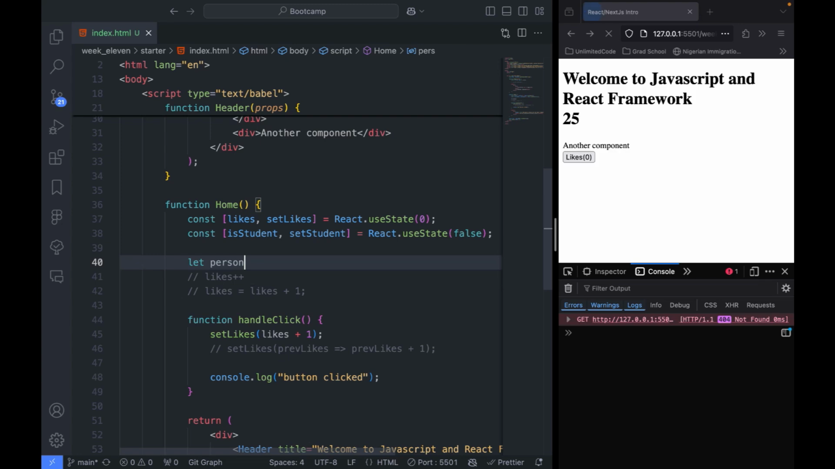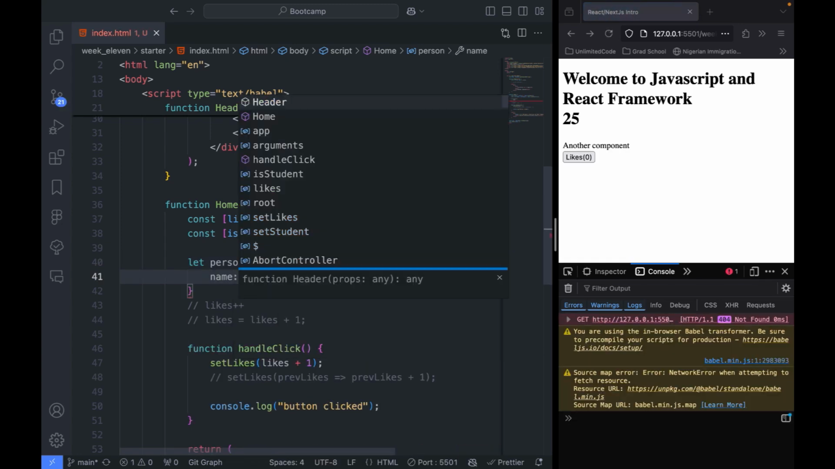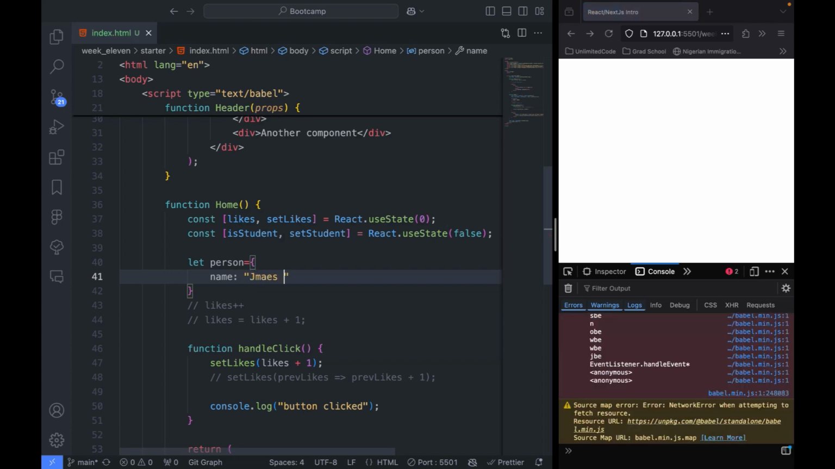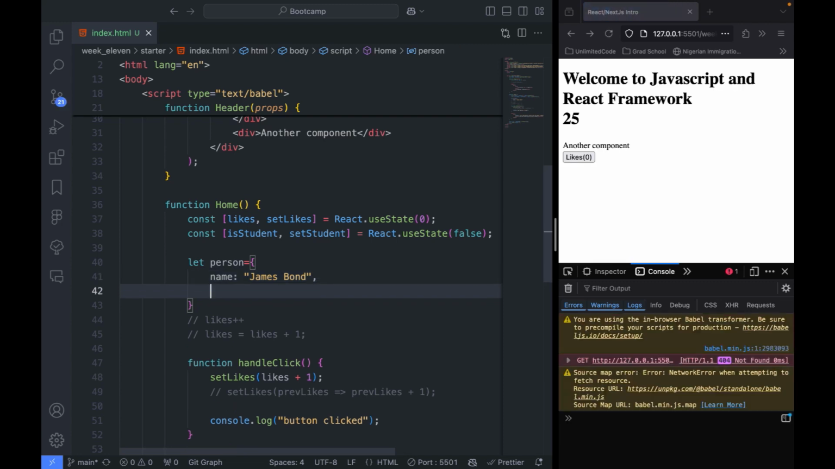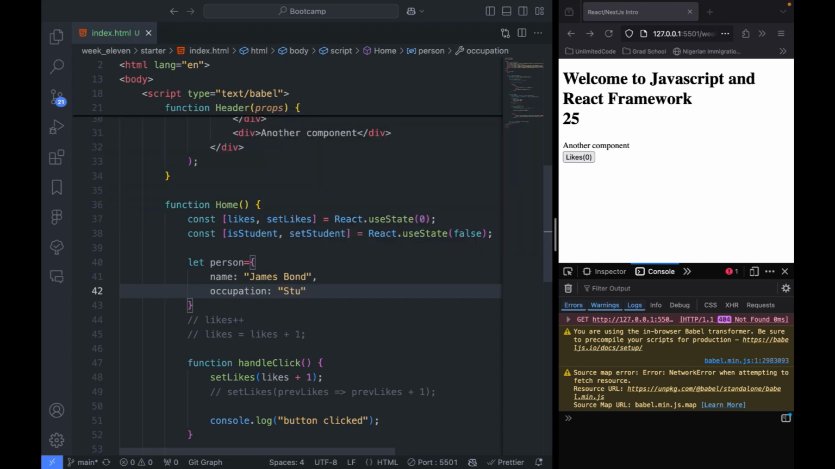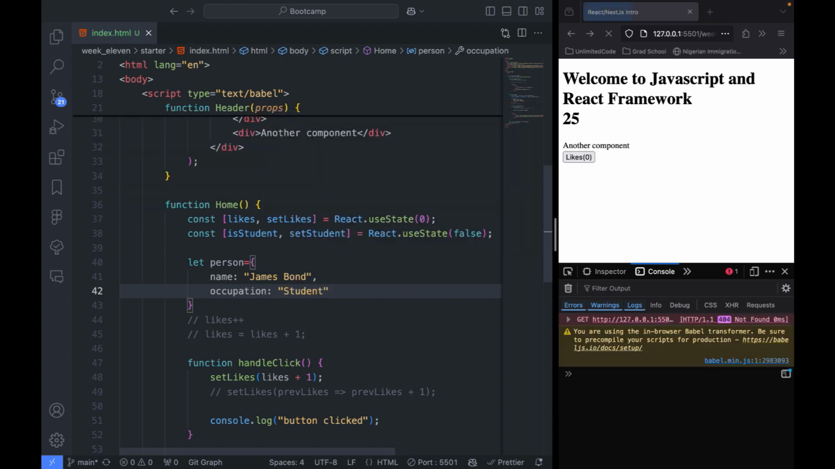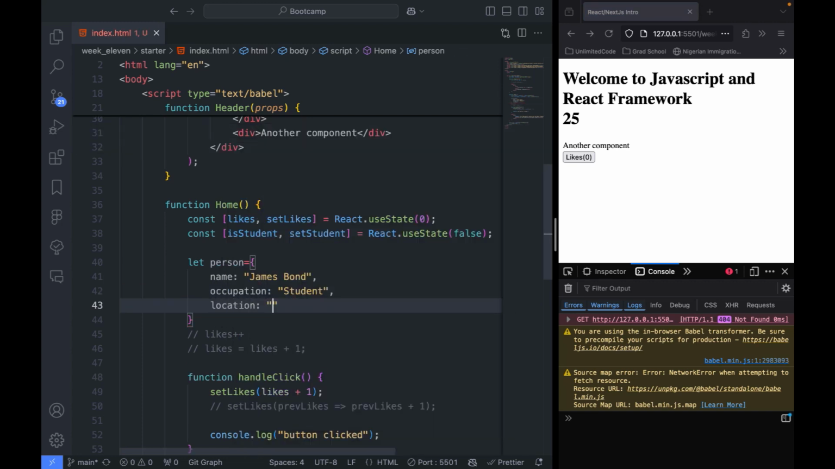Let's say something happens. Let's create another one, for person equals name is James Bond, occupation is student, string student, let's say location is London.